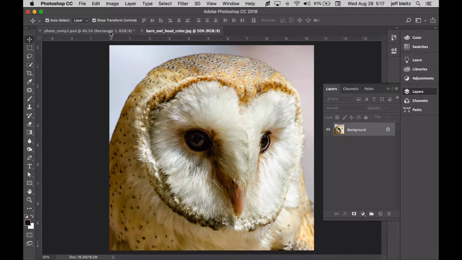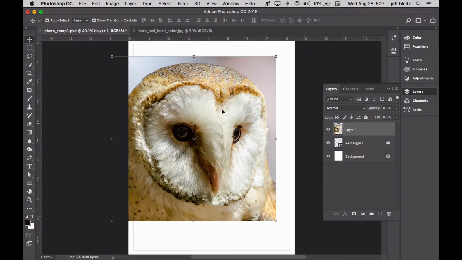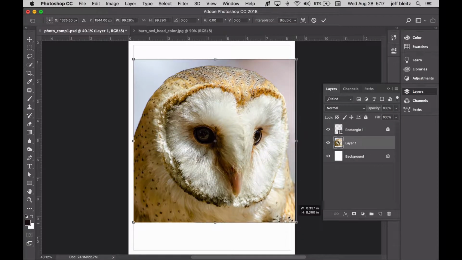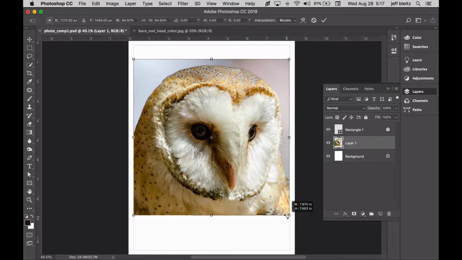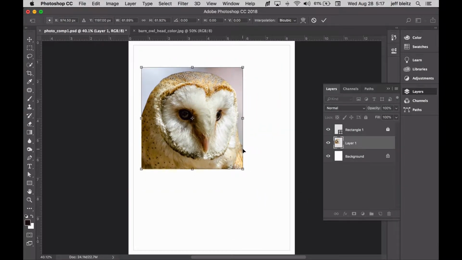If you have several Photoshop files open, I can come from the open file and drag that layer over to the other file that's open, and now my owl will be placed in Photoshop. So compositing or adding images in Photoshop is pretty natural.